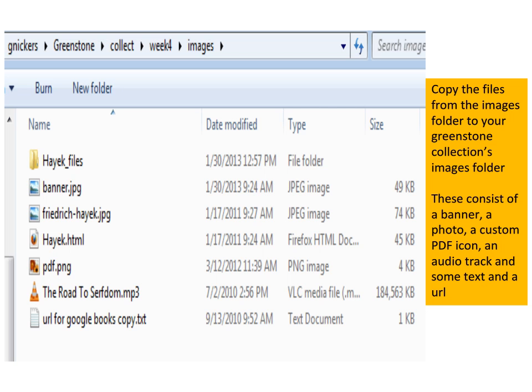So once you've gathered the 5 PDFs into the collection, then copy the files from the Images folder in the Dropbox to your Greenstone Collect Week 4 Images folder. And you see we've got a banner. I've already made a banner for you. I've got a picture of the gentleman. I've got a little biographical information in a HTML page downloaded from the web. I've got a custom PDF icon I'm going to use. I've got the audio version of one of these books, and in the text file there's a URL for the Google Books version of this book, so we'll make a hyperlink to that later on.